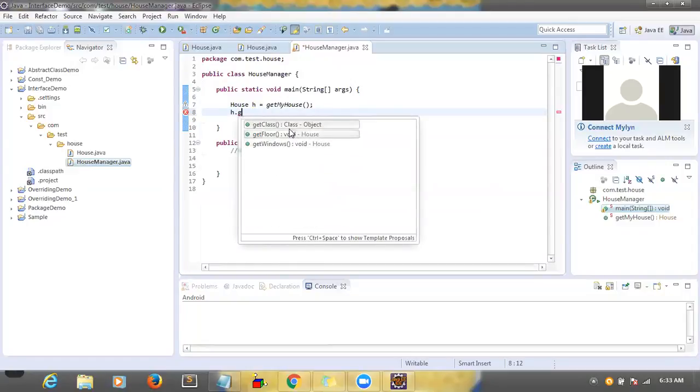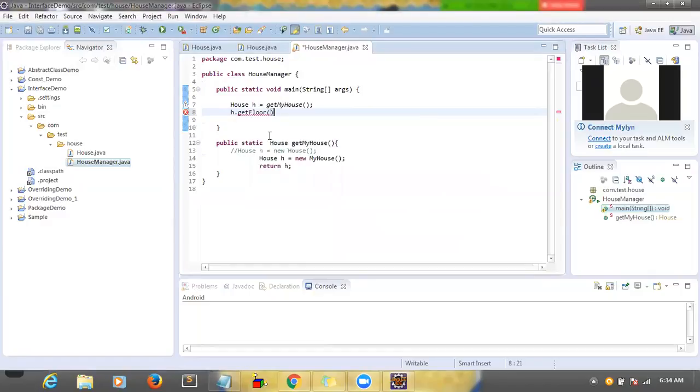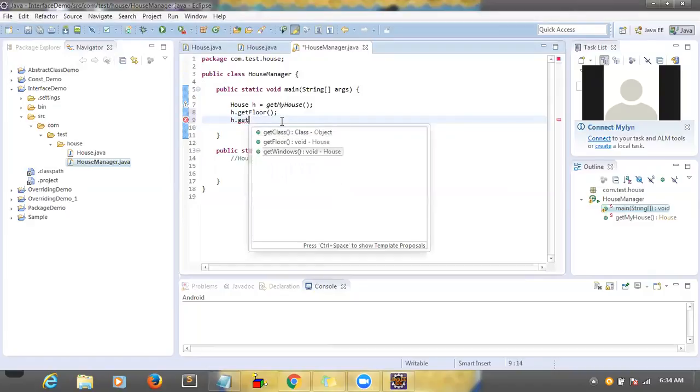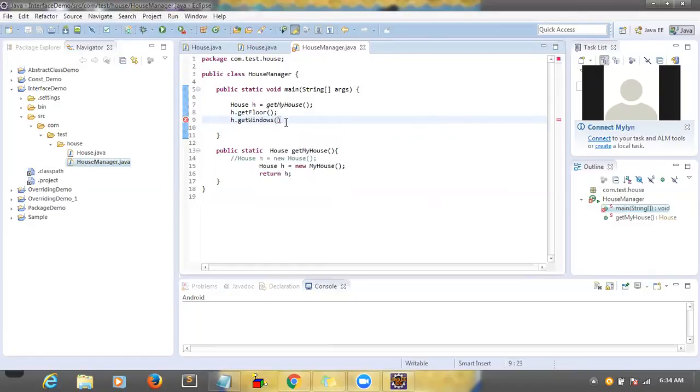Three. For the time being, you can ignore get class. I will discuss get class later. So right now we can see two behaviors. You can see get floor, and you can see another behavior called get windows. Two behaviors he can see, but he doesn't know how these two behaviors got implemented, because this is an interface.